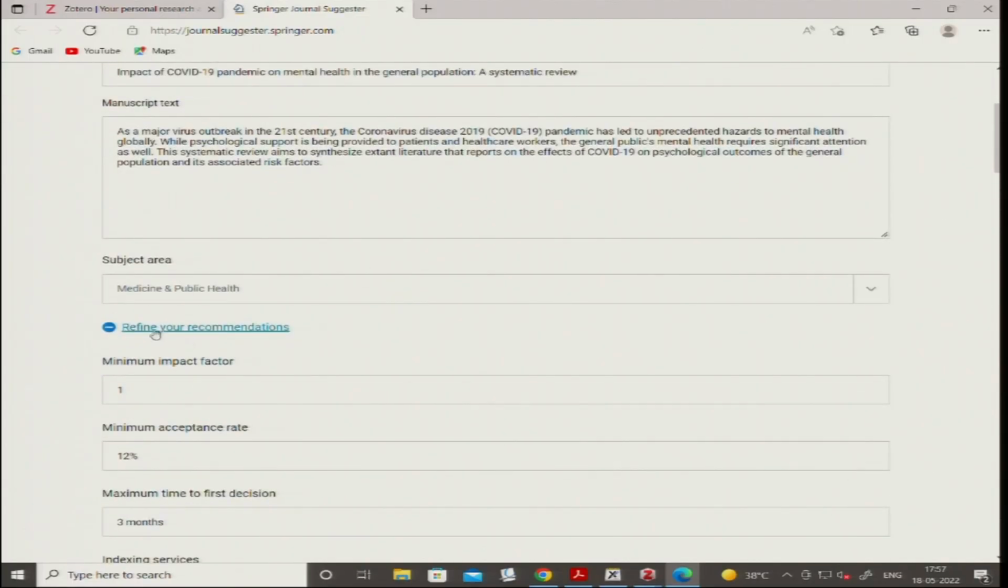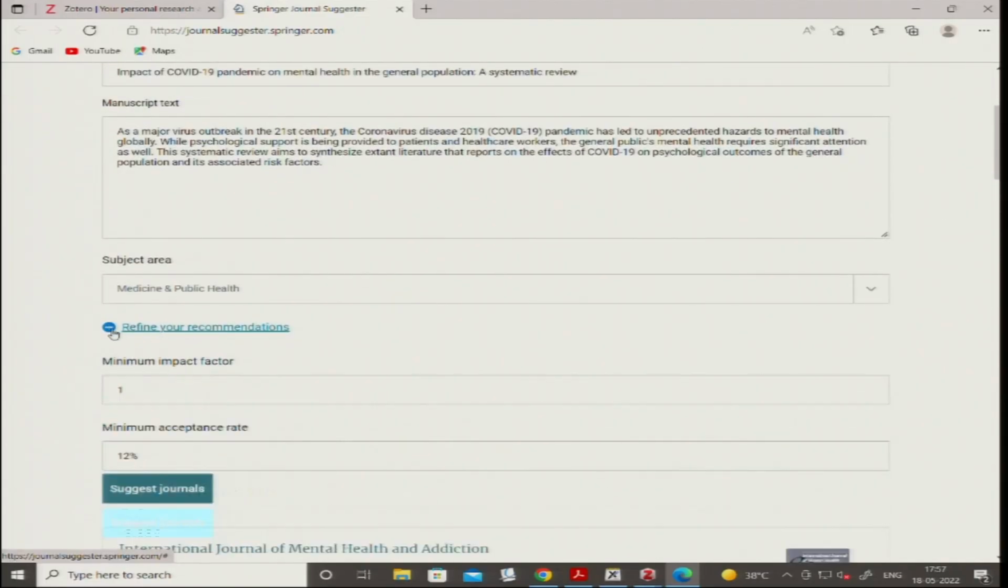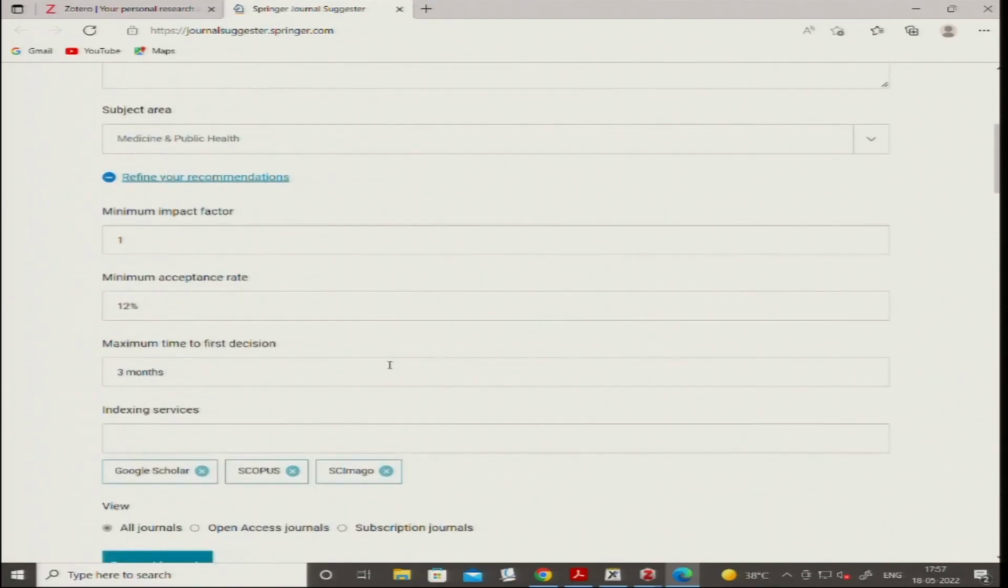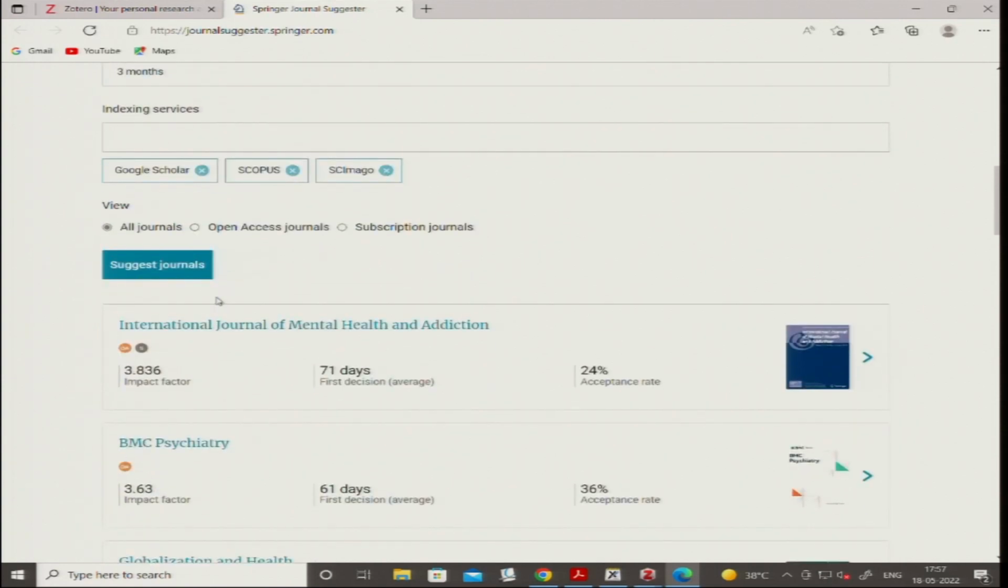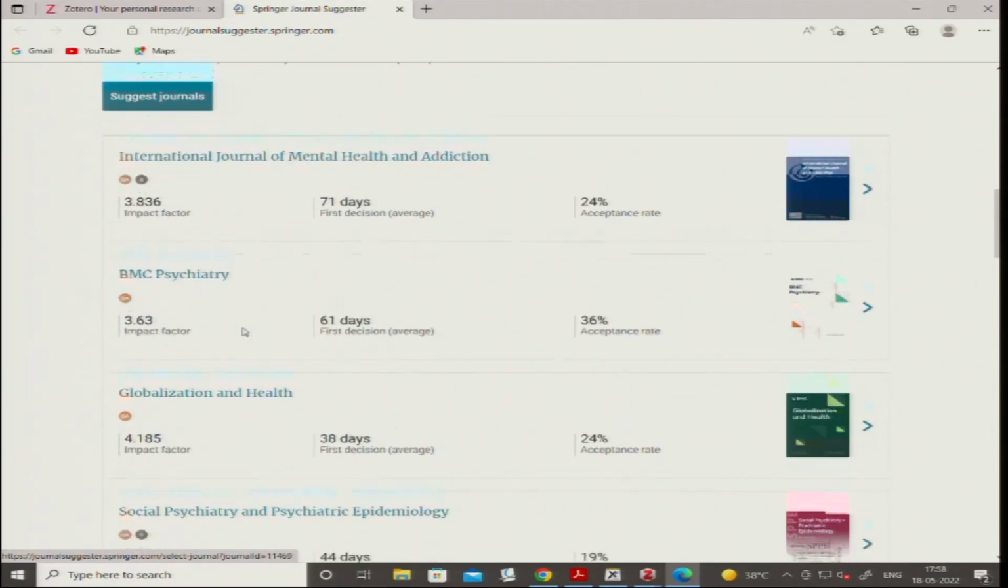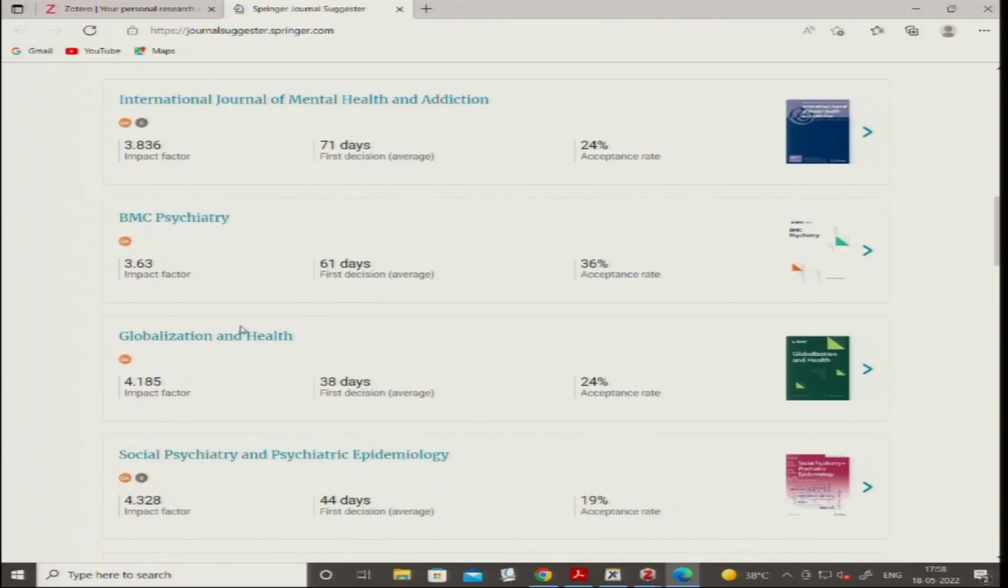So now I am telling you all these things, how to use these analytics, okay. But when you go into the refine search recommendation, right, look what we have selected. First of all, minimum impact factor 1, minimum acceptance rate 12, minimum time to first decision 3 months, okay. Indexing services Google Scholar, Scopus and SciMago, and we search all journals, right. So first let's try to understand what these factors are, and why they are important in the development of research.